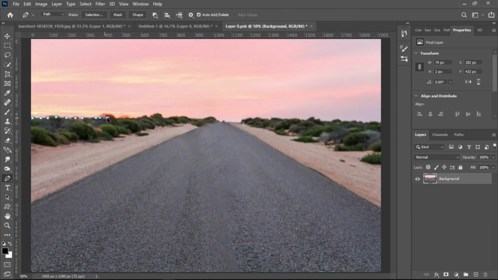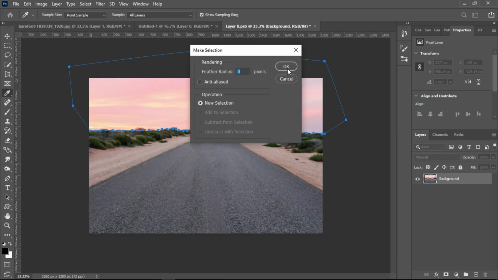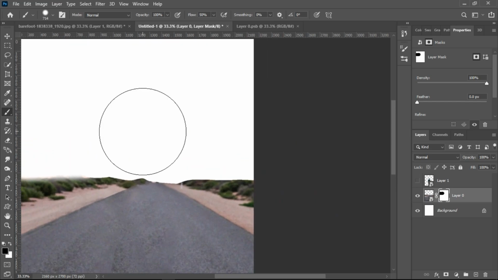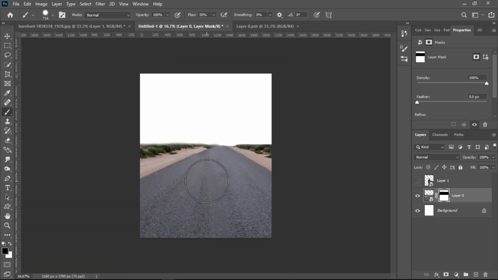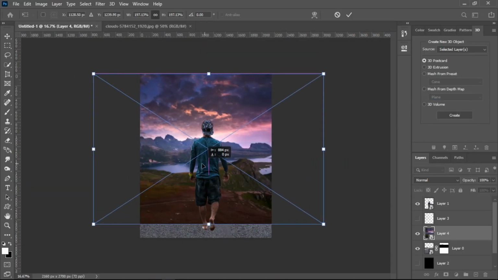Now I will remove the sky part of the background using the pen tool again. Now using a layer mask on it so that the opacity of the borders can be decreased. Now using this pic as the sky for the image.